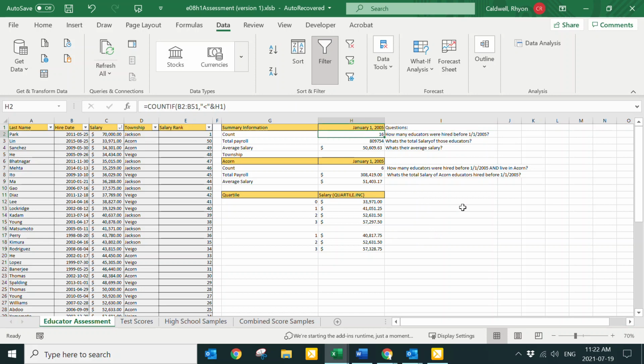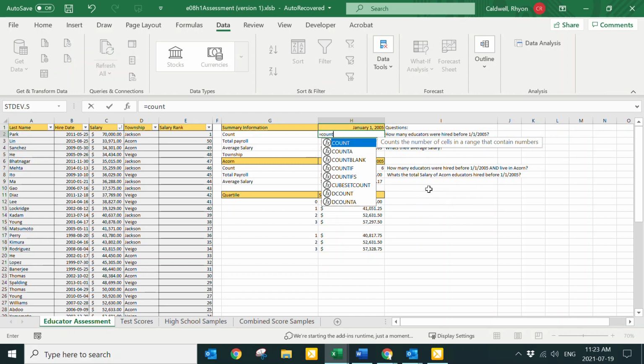So there's 16. Now, how did I come across that? Well, let's go through and work out the calculation. So the calculation is an aggregate with a condition. So it's equal to count. And if you look again here, there's a lot of counts. There's 1, 2, 3, 4, 5, 6, 7, 8 different functions that allow you to count.